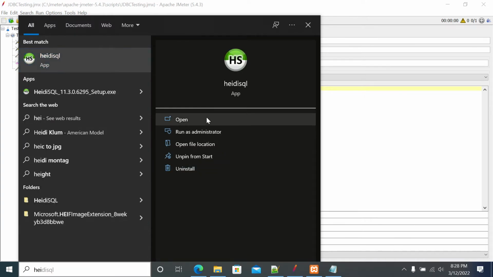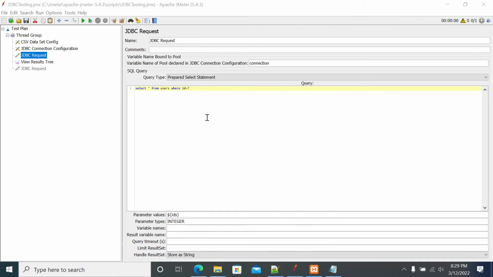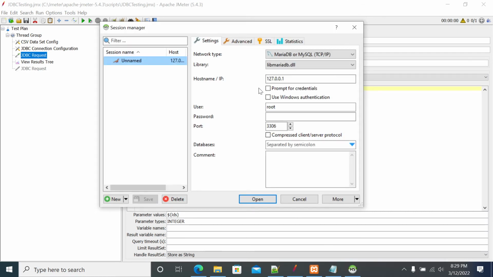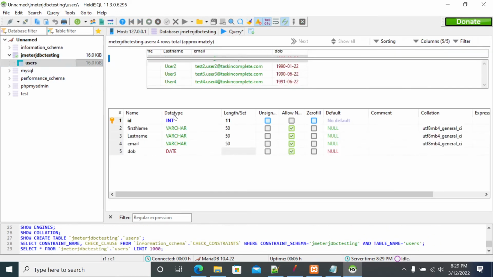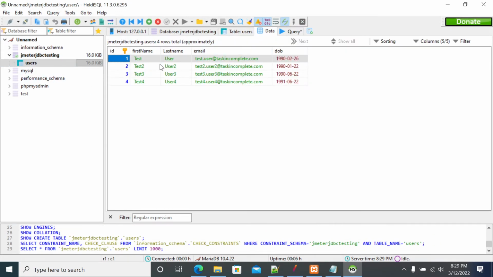We'll open the database client and show you the user details here. Open users. In the data, I have 4 users, 1, 2, 3, 4. So these are different types of users.